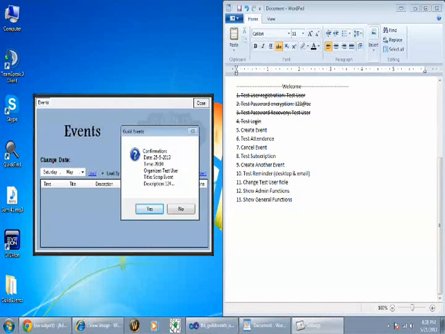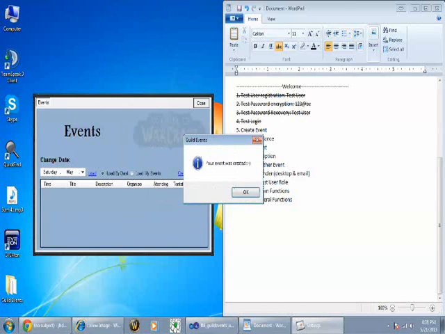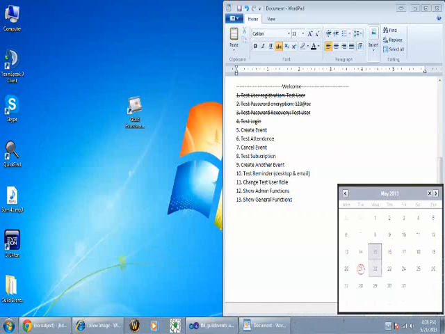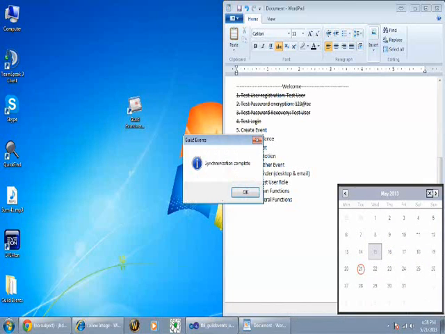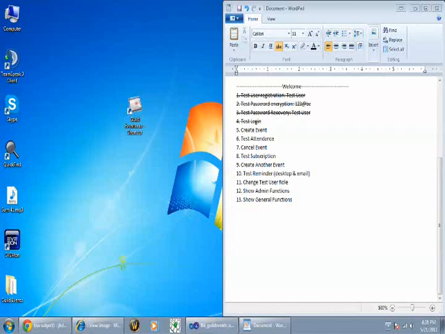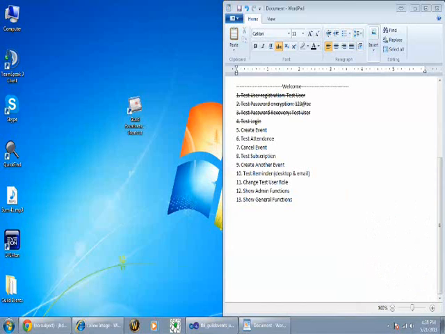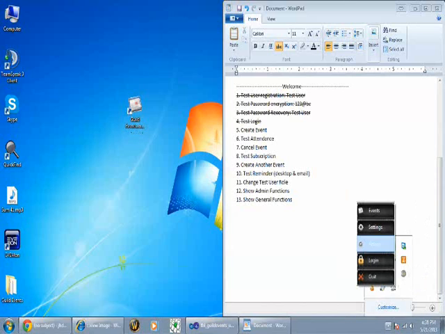Then it just confirms the event time and date. Tells you it's created, and there's your event. It should also show on the calendar. If not, you just resync it. It syncs every 30 seconds, but if you don't want to wait, you can just resync like that. It was on the 29th. Now sometimes it takes a while to update, but eventually it does.